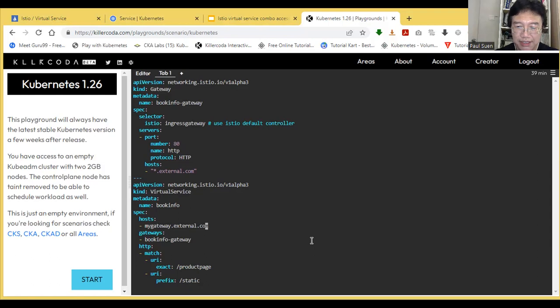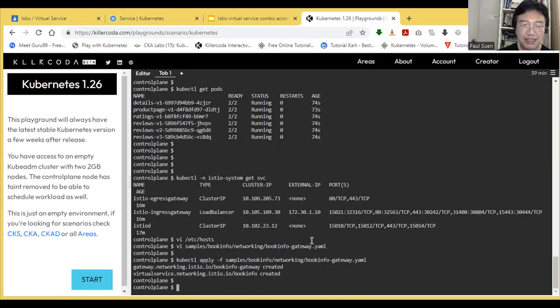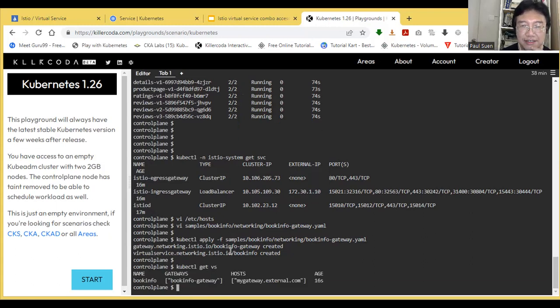Yeah, we are done with the manifest, and then we apply the manifest to get the virtual service and gateway. Right. Let's check the virtual service. Yep, that's the one. That's the gateway name, and the host part is set to this FQDN, as we have done on the manifest.